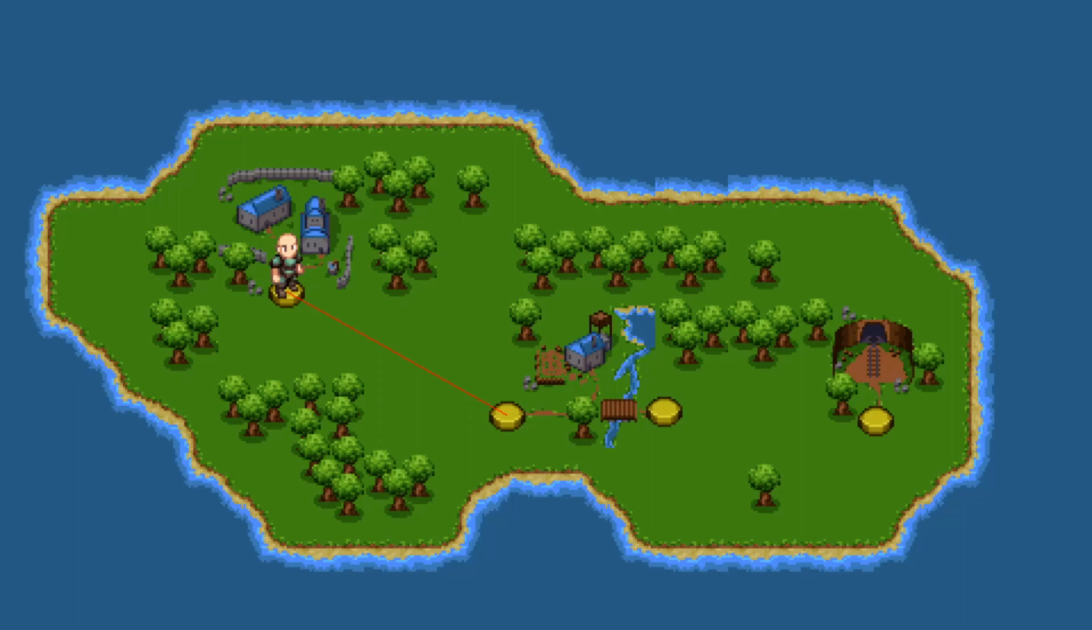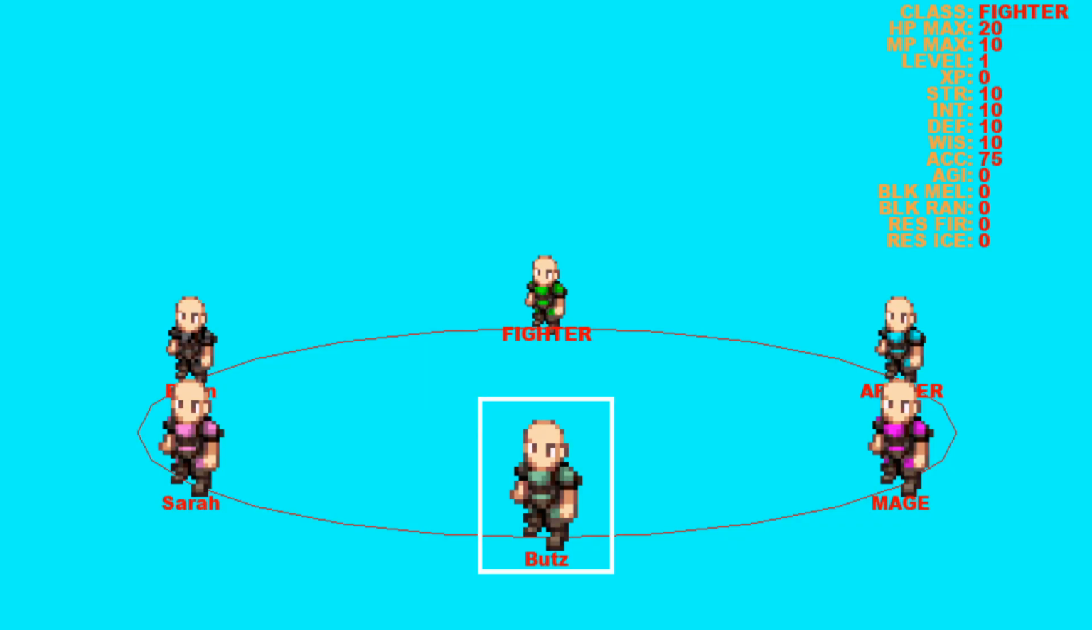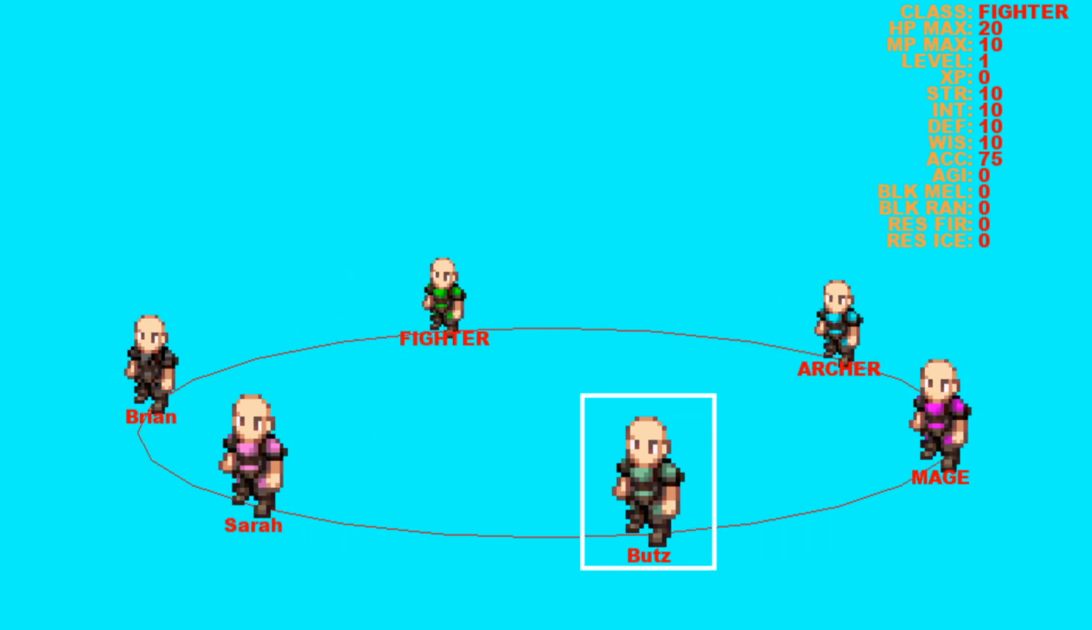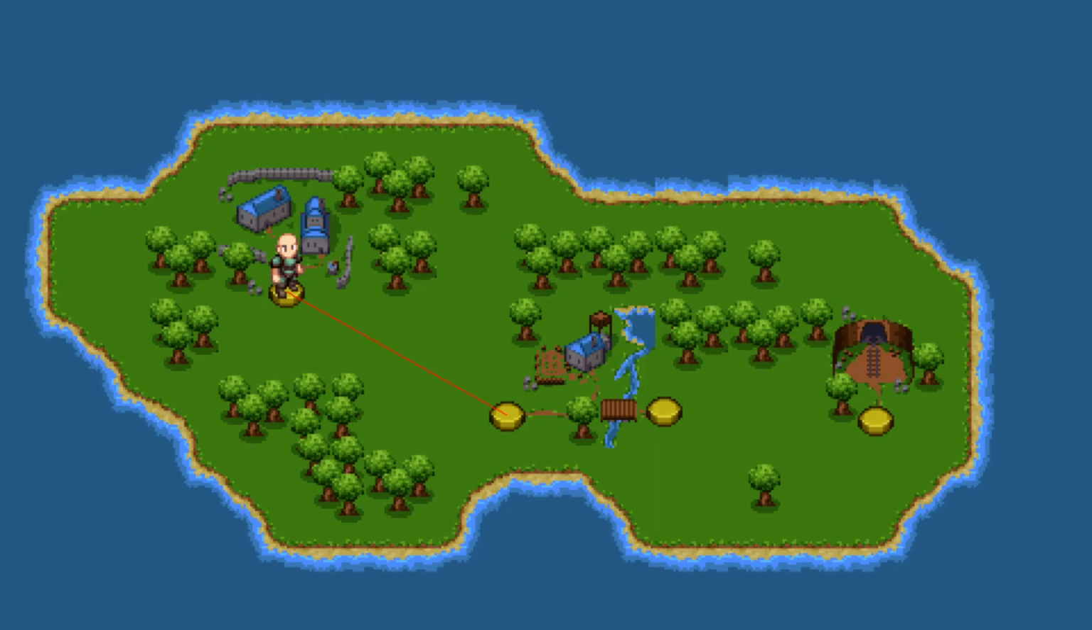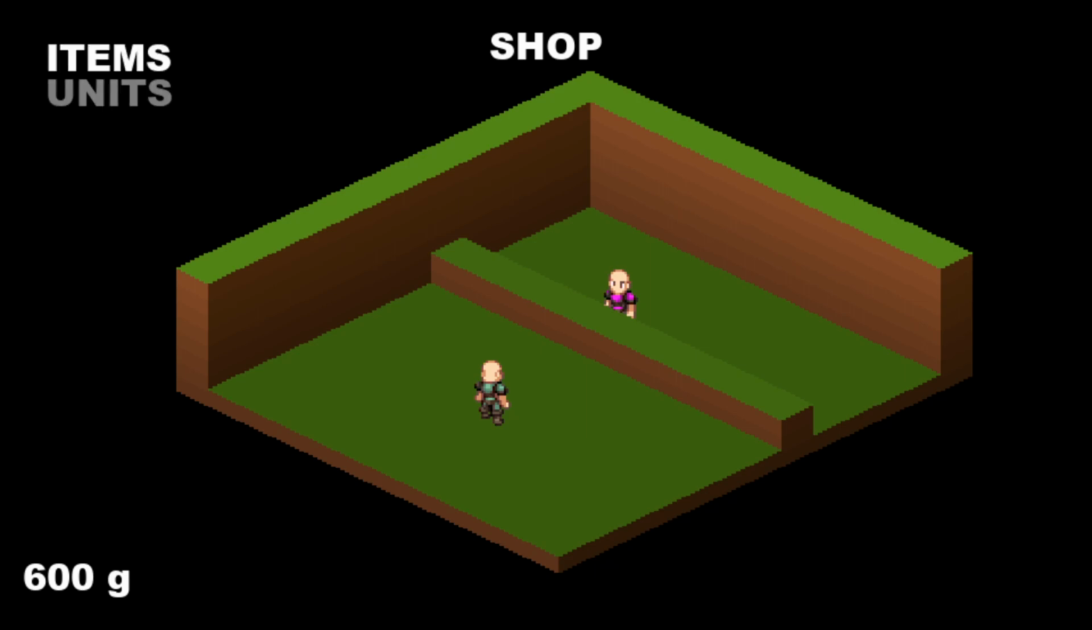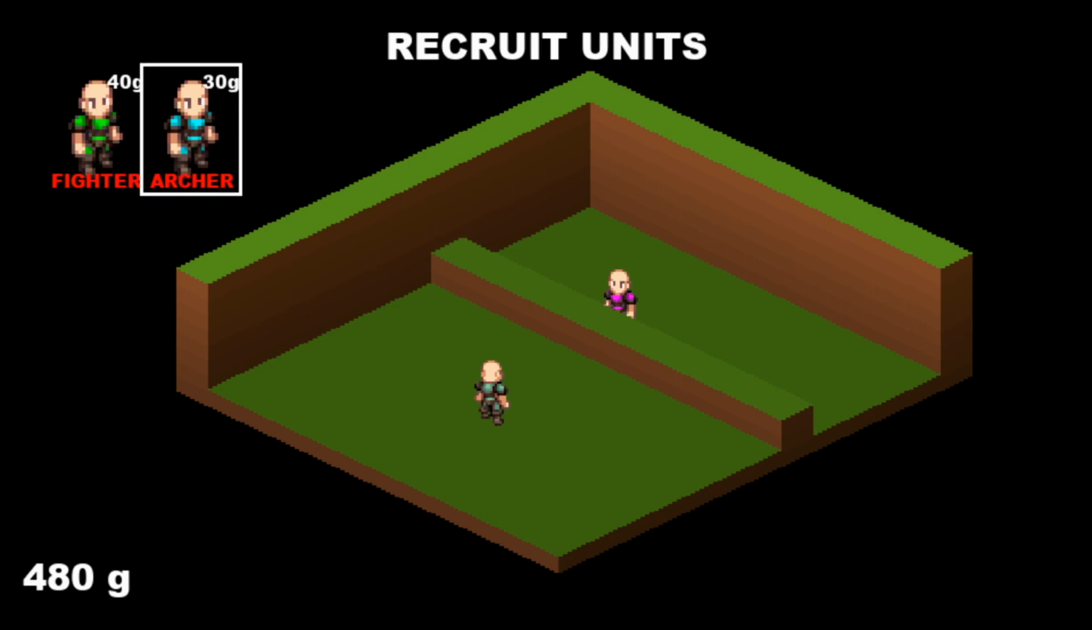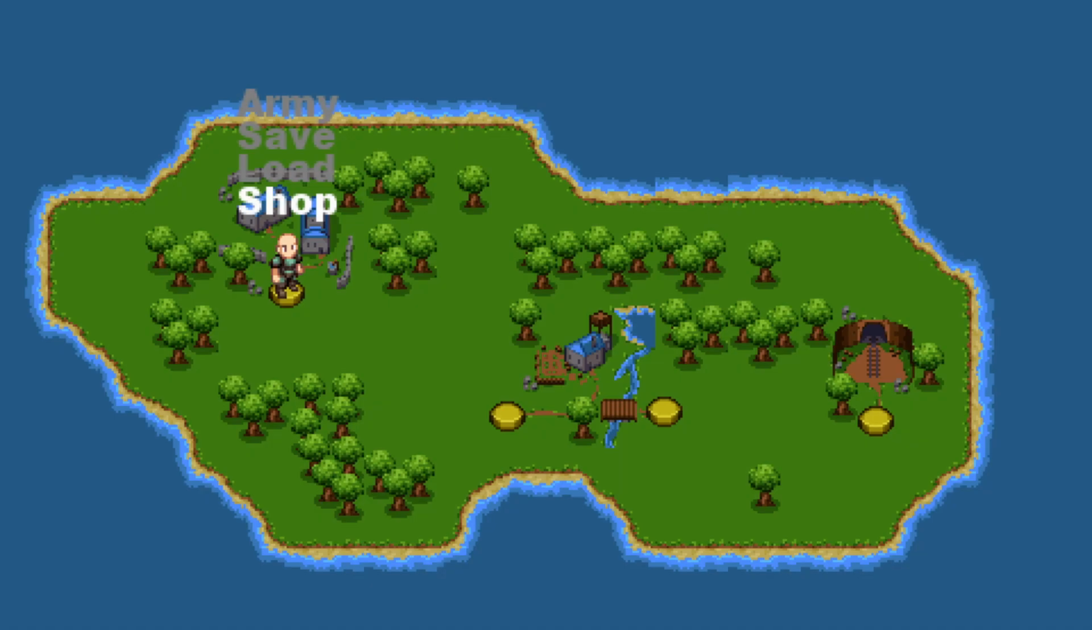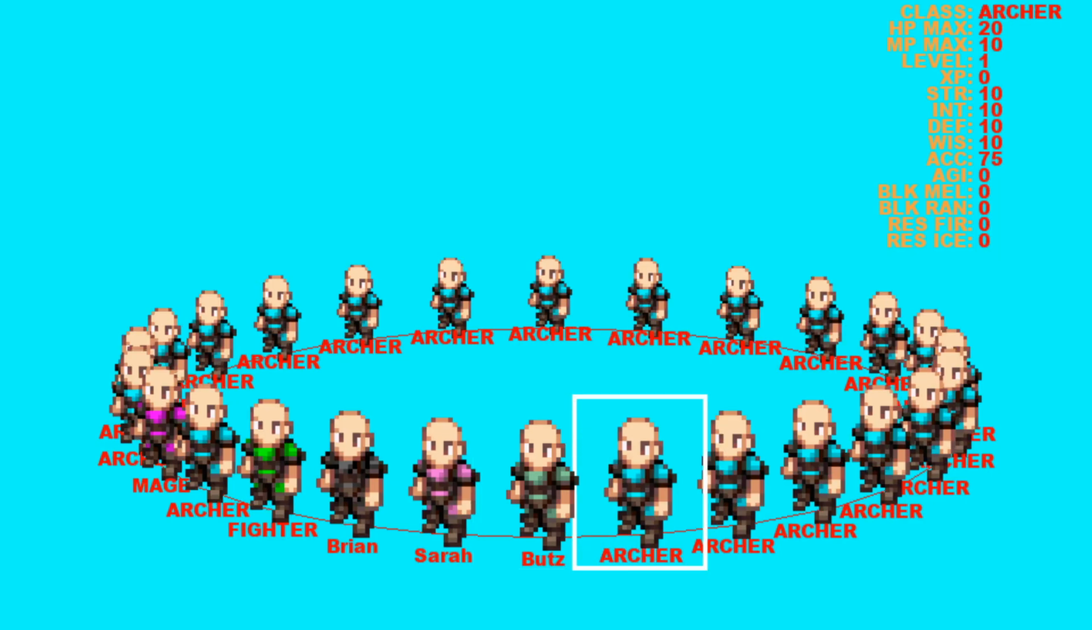Hello GameMakers, this is GameMaker Rob, and in today's episode we now have a new way of displaying units. This means that no matter how many units we have, let's just buy a load of archers, they will all display on the screen in one big party like this.